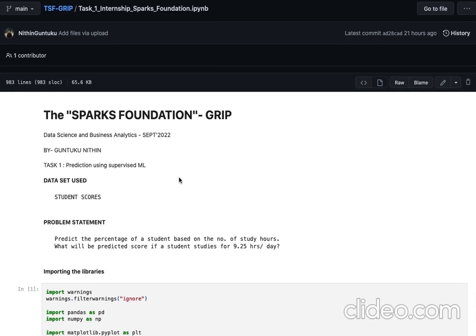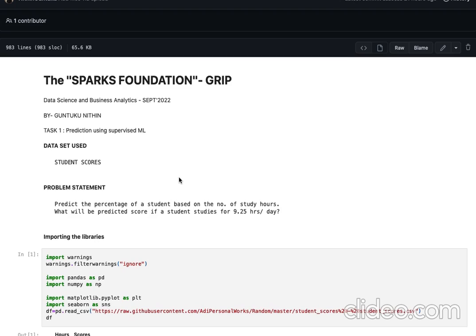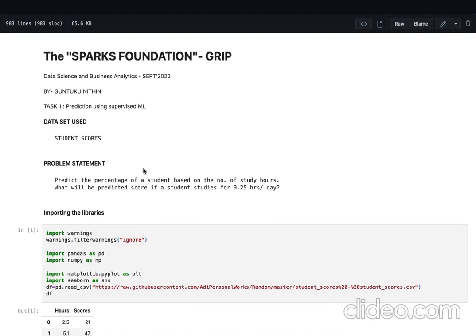So today I am going to discuss Task-1, that is prediction using supervised machine learning. The data set I have used is student scores, and the problem statement that I was given was to predict the percentage of a student based on the hours that student studies, and what the predicted score will be if the student studies for 9.25 hours per day.